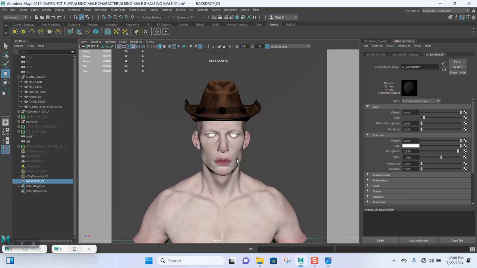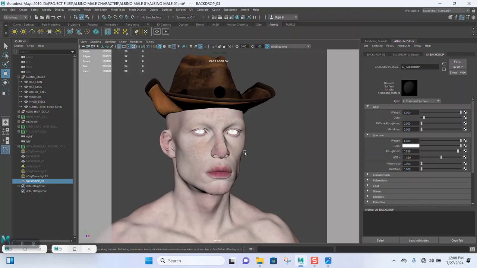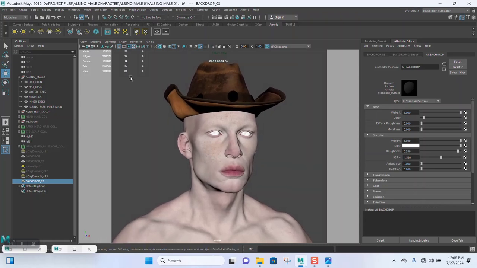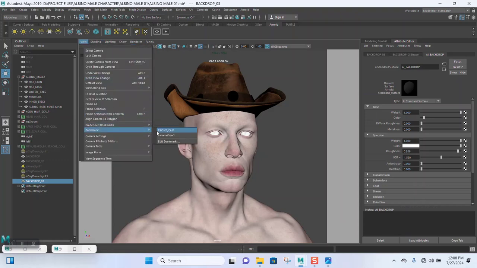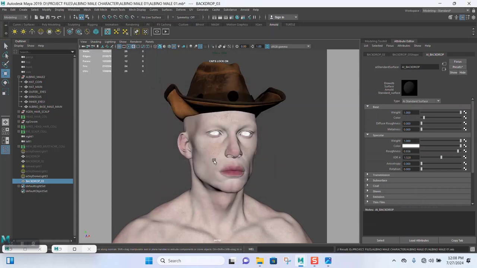Let me go back to the camera. We get almost a similar angle to that of Substance Painter. Now bookmark this also. Let me name this SP cam angle. Should be fine. Let me save.